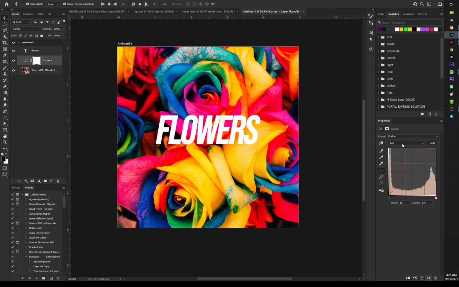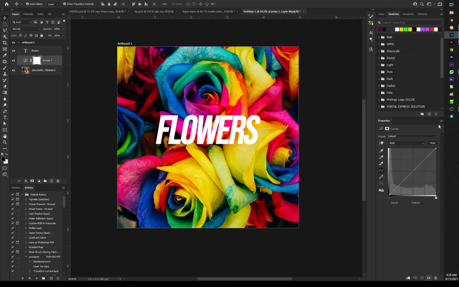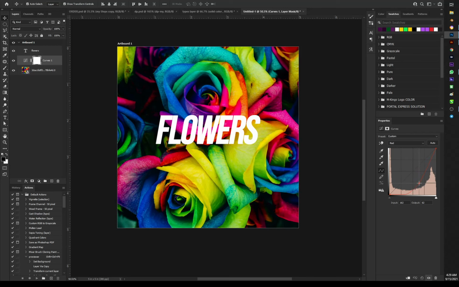So let's go for the green too. This time around, let's take it down. You notice what's happening to the green now? Let's reset curves. It's completely reset. So let's go for red. Now in the red, let's take it down, like make all the reds darker. You notice what is happening? The yellows are still sharp, but the reds have been made darker. Are you getting it now?